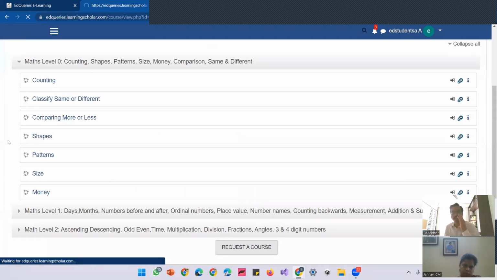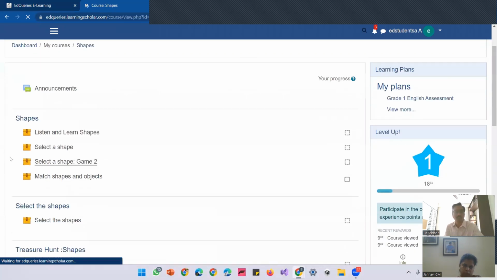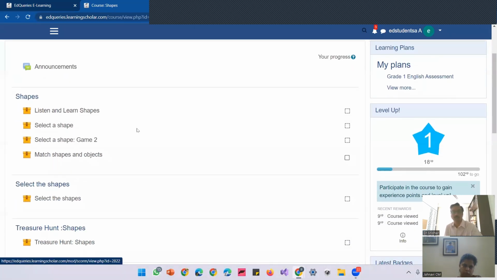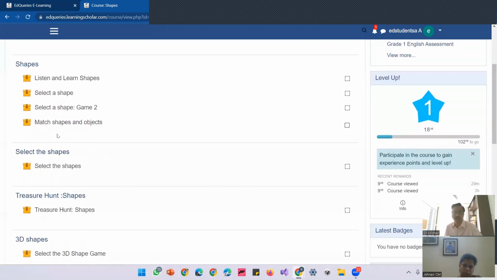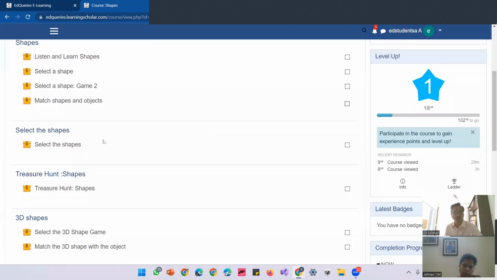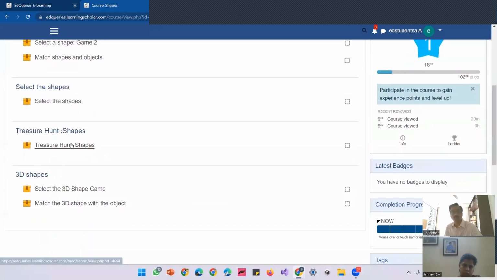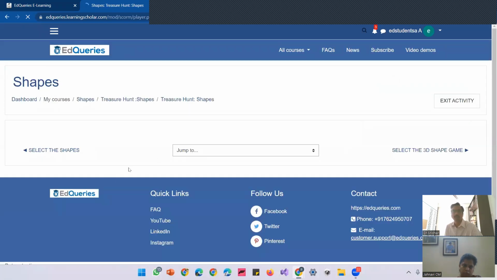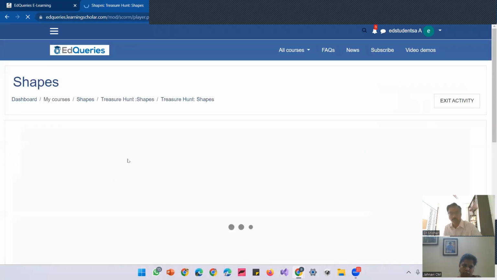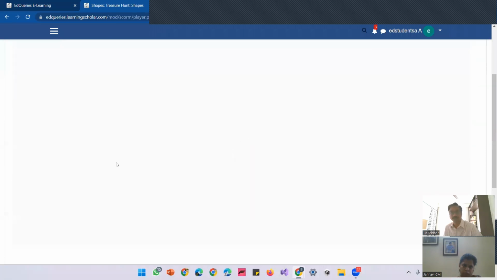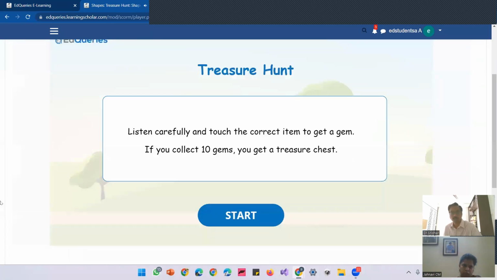Okay, so we are teaching shapes. Now if you see in shapes, there are standard games where multiple shapes will be shown. You have to select a shape, you have to match the shape with objects. So all that is there, but somewhere we have also included a treasure hunt. So here we are not giving you the standard way of teaching. Here we are making it like a game. Listen carefully and touch the correct item to get a gem. If you collect 10 gems, you get a treasure chest.